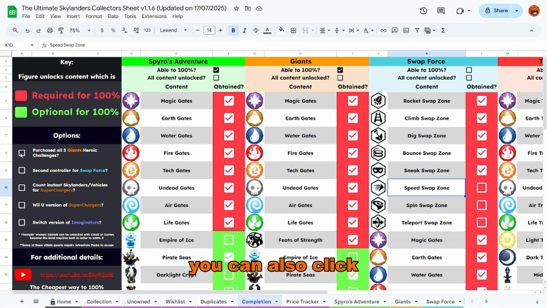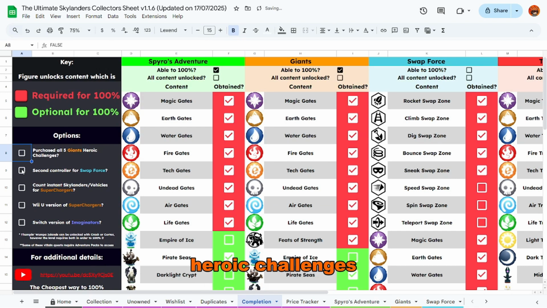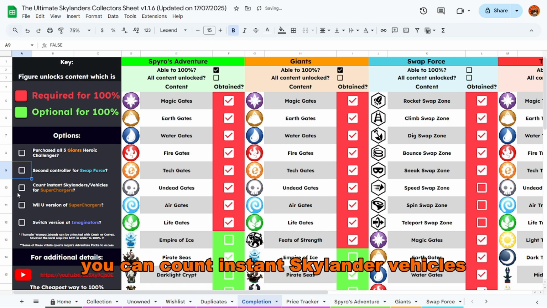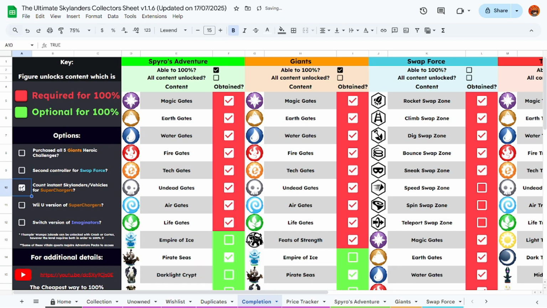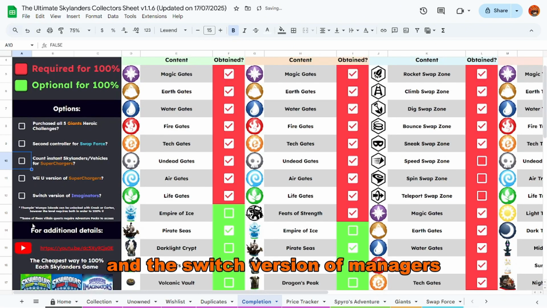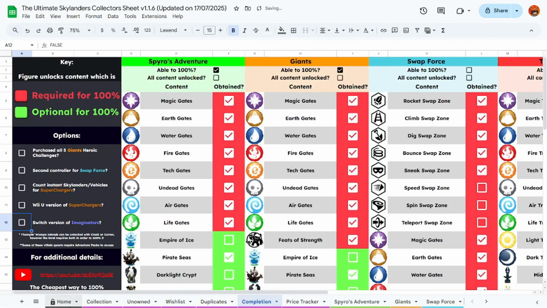You can also click if you've purchased all 5 of the Giant Heroic challenges. You can do the second controller for Swap Force. You can count instant Skylander vehicles for Superchargers. You can do the Wii U version of Superchargers and the Switch version of Animators. Because on the Switch you can choose any Skylander you want, I'm pretty sure.